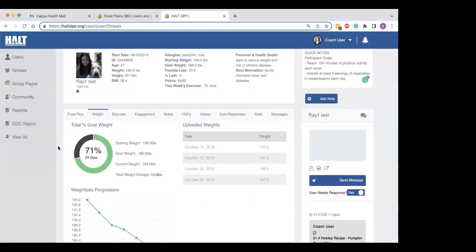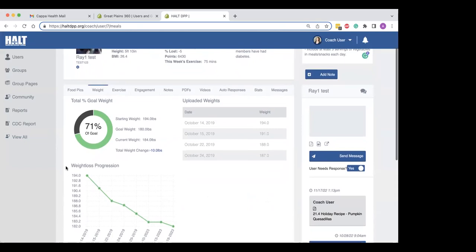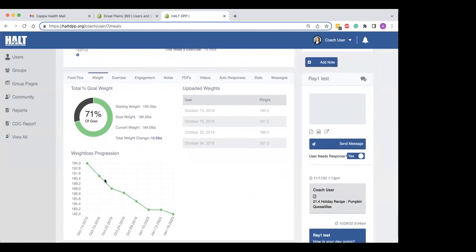The weight tab is next, and this is where we have a lot more information on weight. So we can, of course, see the weight trend graph as they're going through the program. We can see a chart of their goal weight versus where they're at with meeting that goal weight. And then we can see all the specific weight entries that they've added, again, since the beginning of the program. So if we needed to refer back to any previous data, we certainly can do that.